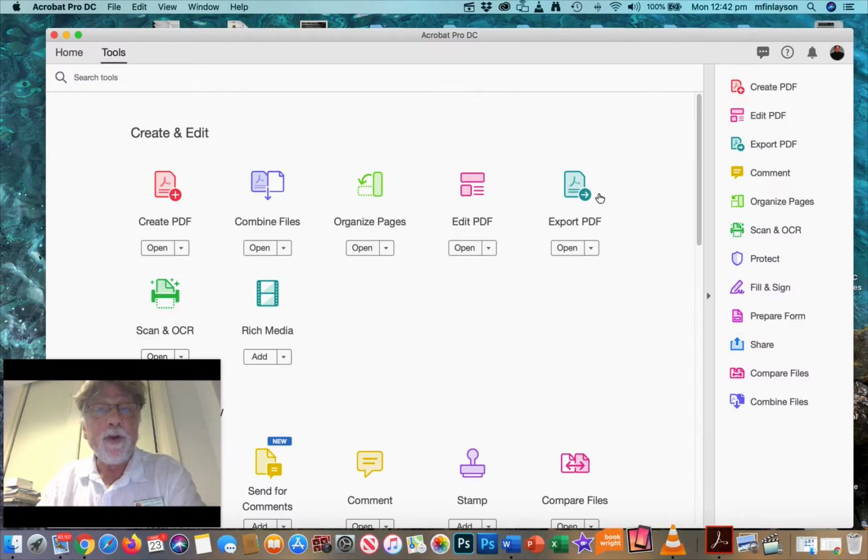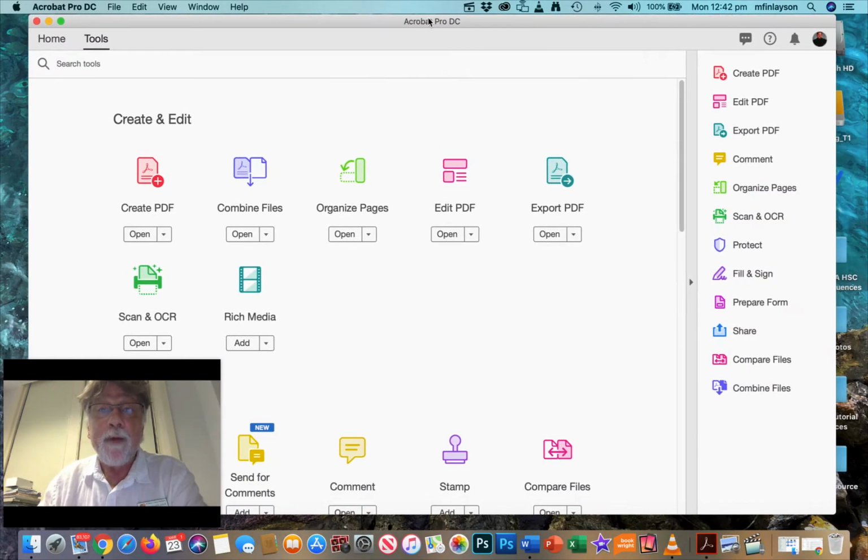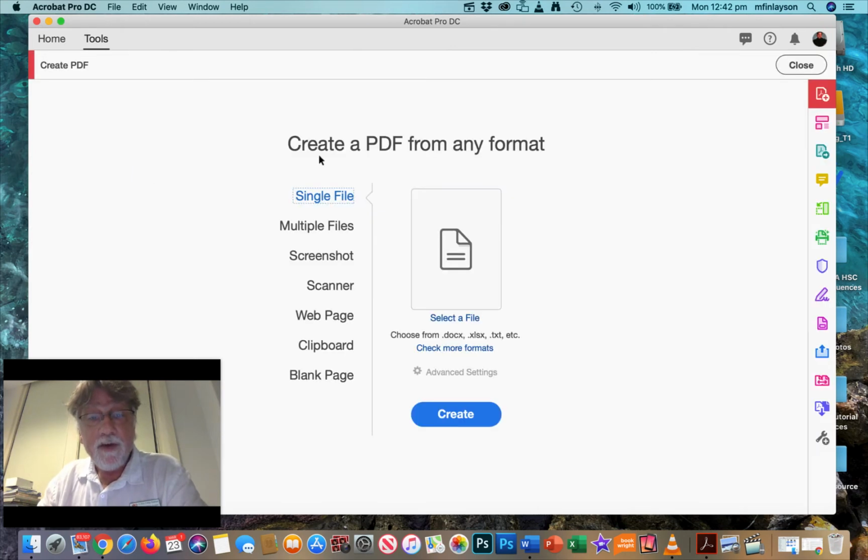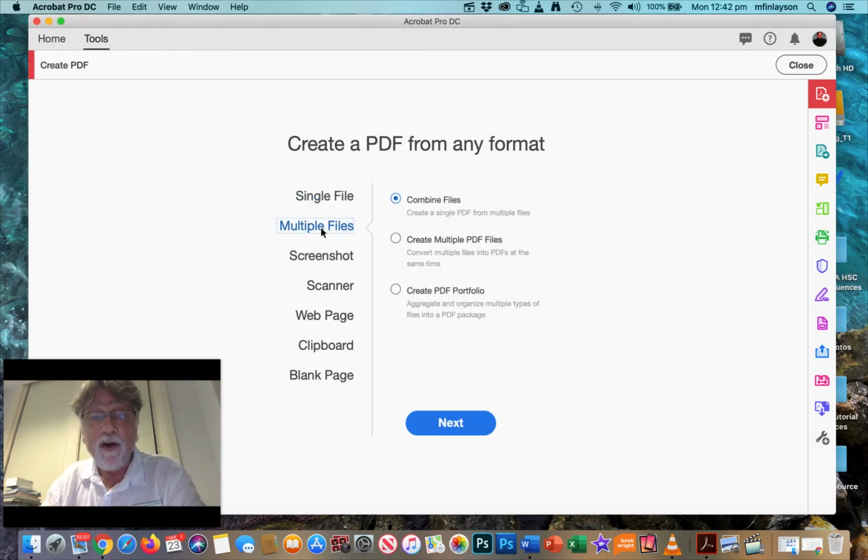So if we go to Adobe Acrobat, Acrobat Pro DC, create PDF or combine files. Either will work. We'll go to create PDF. Now, there we go. Look what we can create a PDF from. Lots of options. I'm going to go to multiple files and I'm going to combine files.